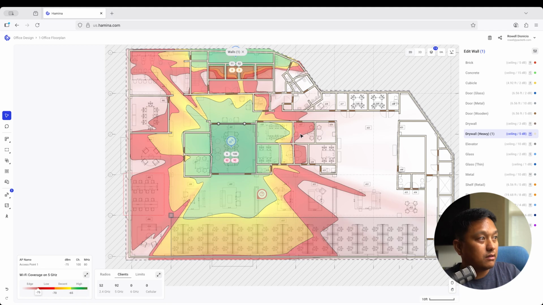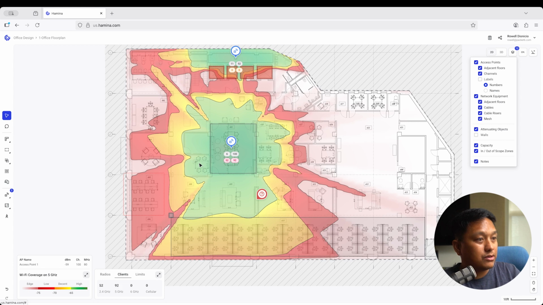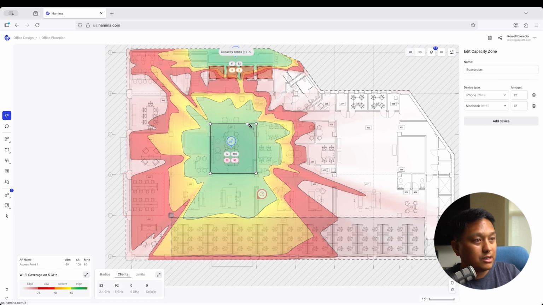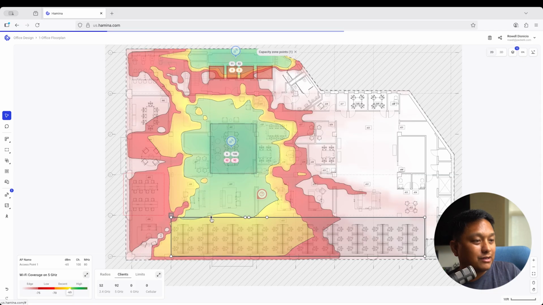Let me hide the walls because we don't need them right now. I'll click here, uncheck the walls. Now we're dealing with just attenuation objects and zones. So we've got our boardroom and we've got our sales department right here. If I can click on this, give it to me. I'm trying to click on the zone.